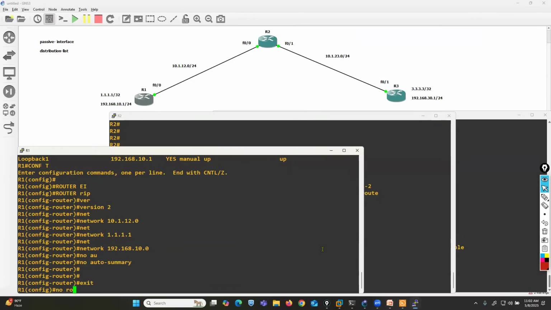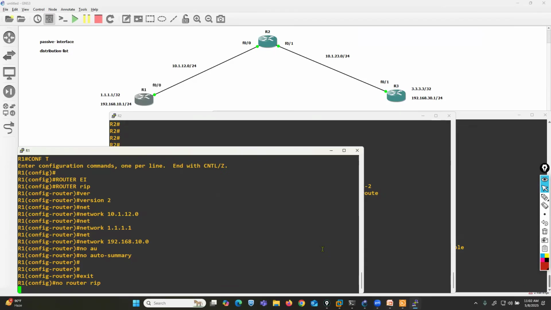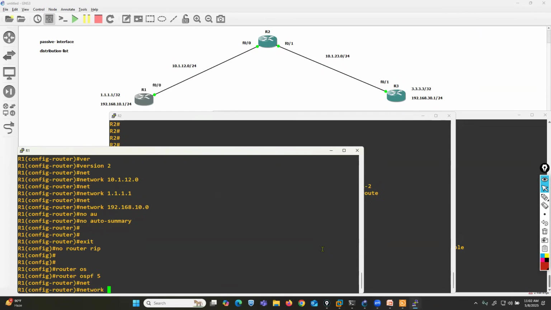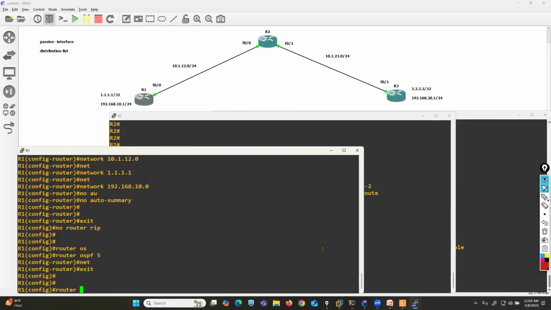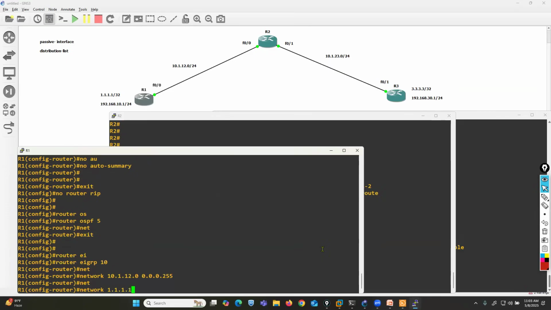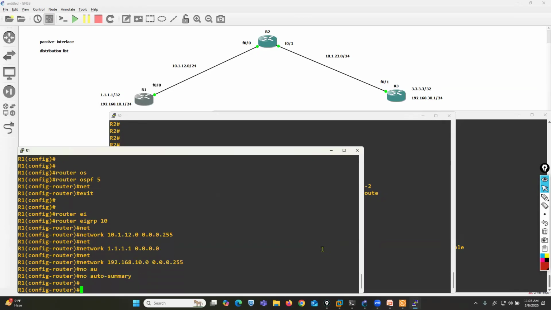No router rip. Router ospf process ID 10.1.12.0. Okay, let's use EIGRP, not OSPF. You can use any one, no problem. I'm using EIGRP, network 10.1.12.0 with wildcard mask. No auto-summary. Let's move on to R2.